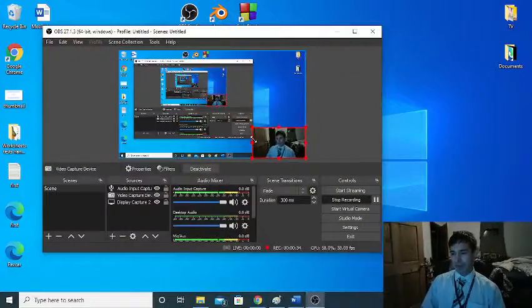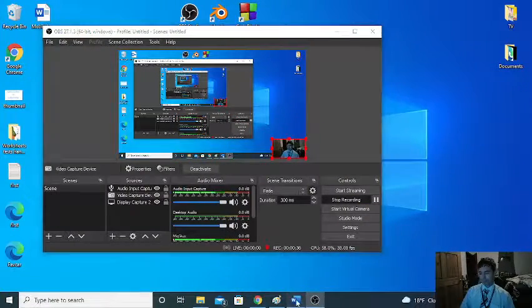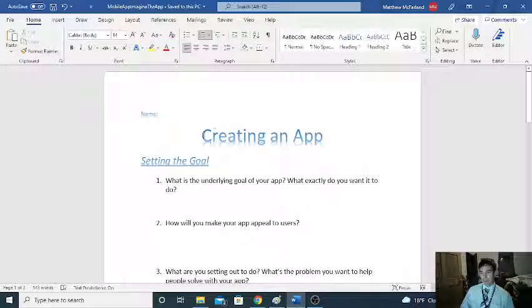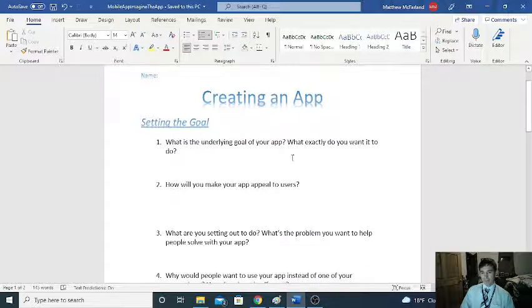So in Canvas, you will have this worksheet, creating an app. The first thing, and I'm sure you've had project planning classes in high school and through other instructors and whatnot, but the first thing you have to do is set your goal. What is the underlying goal of your app? What exactly do you want it to do?